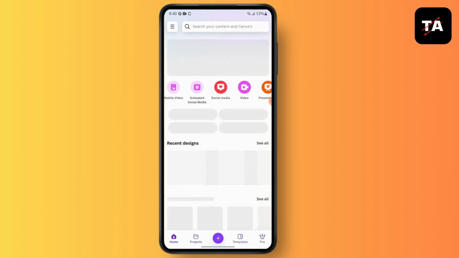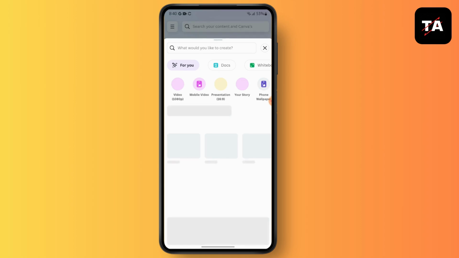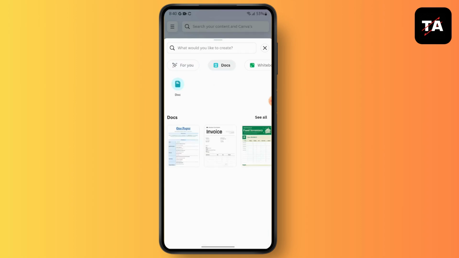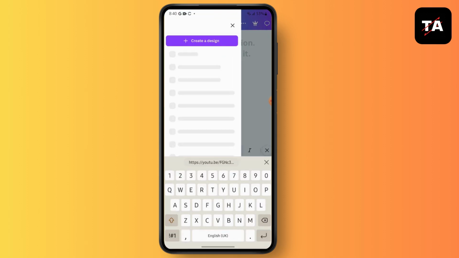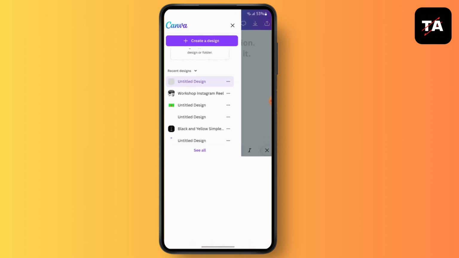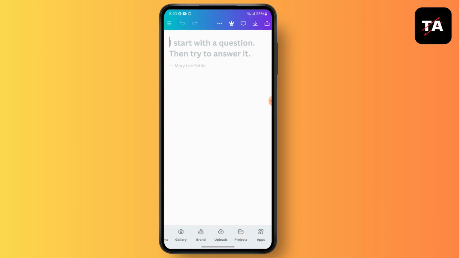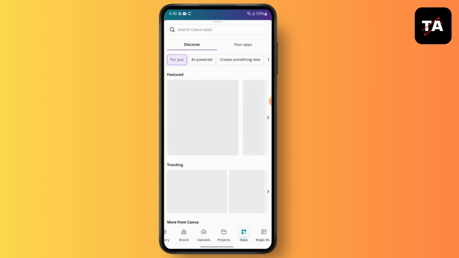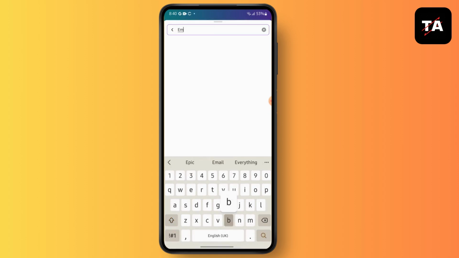Open a new project. After that, tap on the three-line menu bar. Then from here, this bottom menu bar, go to apps and then search for embed.